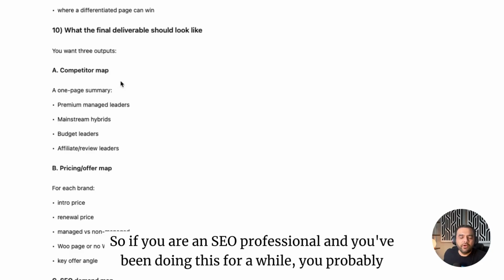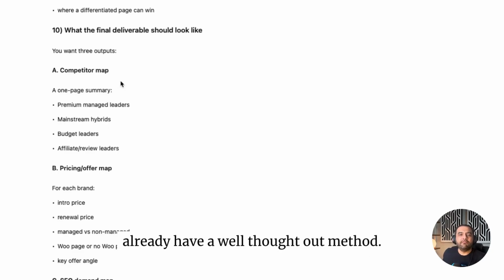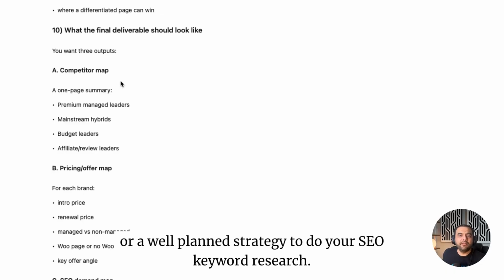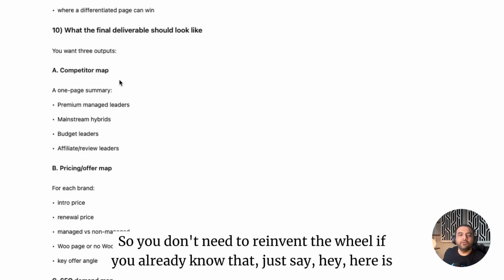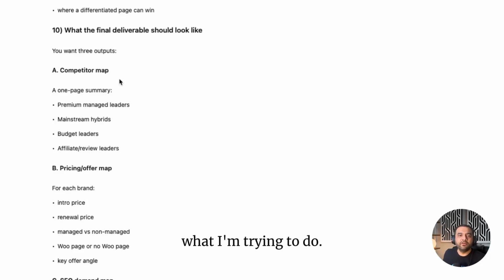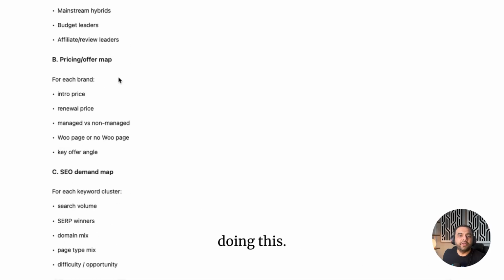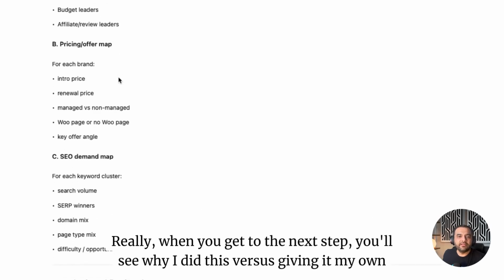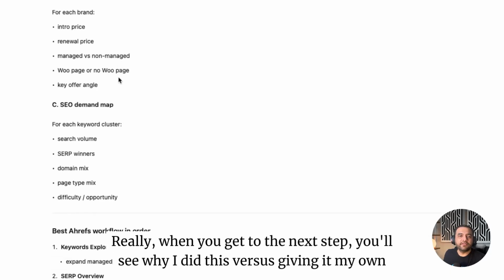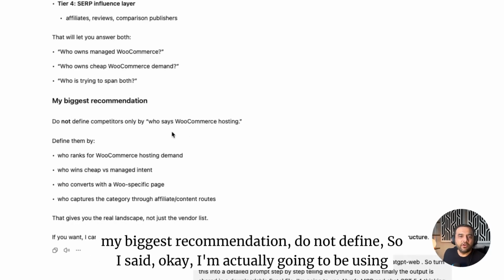So if you are an SEO professional and you've been doing this for a while, you probably already have a well thought out method or a well planned strategy to do your SEO keyword research. So you don't need to reinvent the wheel if you already know that. Just say, hey, here is what I'm trying to do. I was just trying to be even more liberal, if you will, and let AI tell me how I should be doing this. Really, when you get to the next step, you'll see why I did this versus giving it my own. My biggest recommendation, do not define.